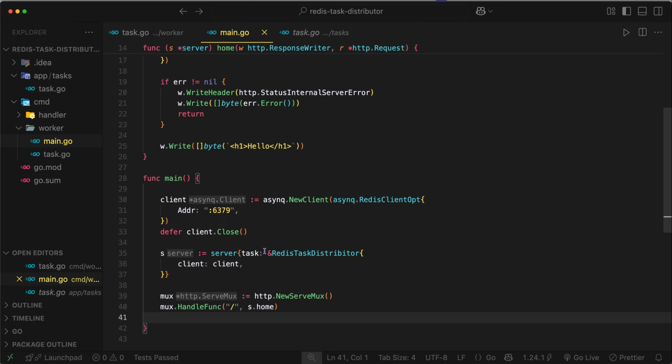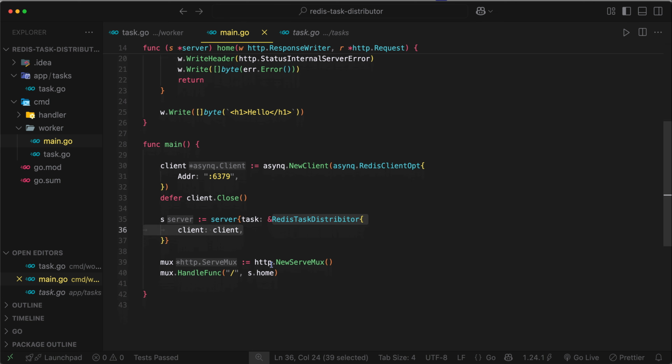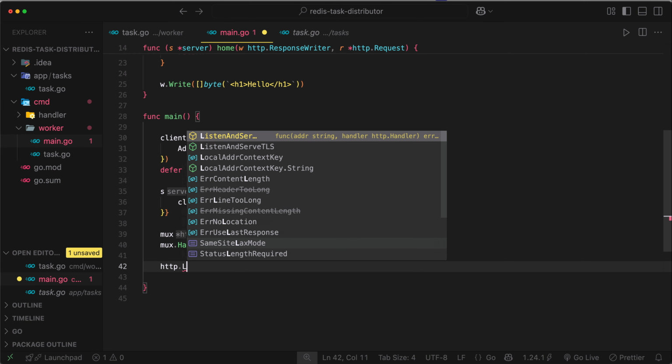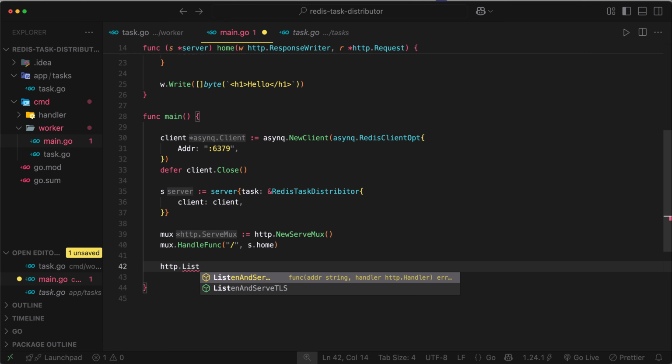The trick here is the way we are injecting it. That's it. There's nothing special. So irrespective of your project, whether it's a command line project, a gRPC project, a REST project, you are going to find a way to inject it like this, and that's it. So http.ListenAndServe.